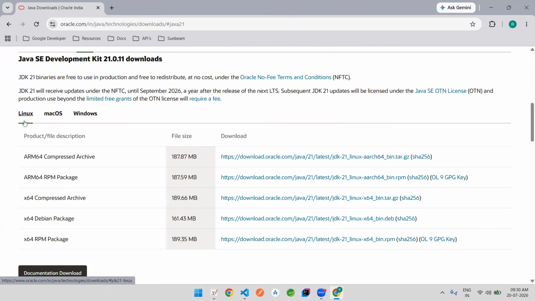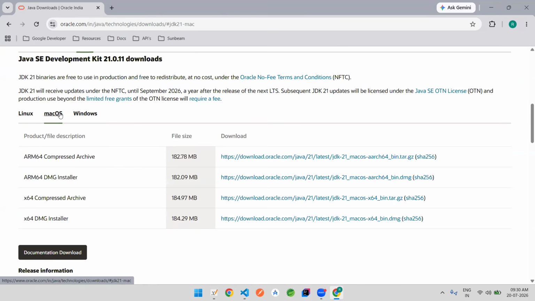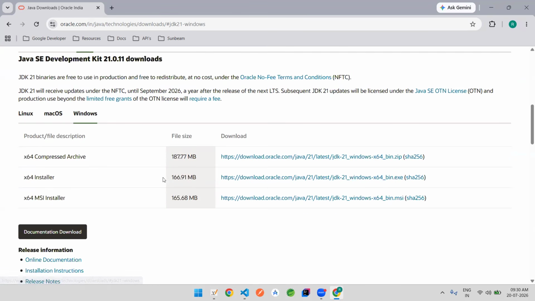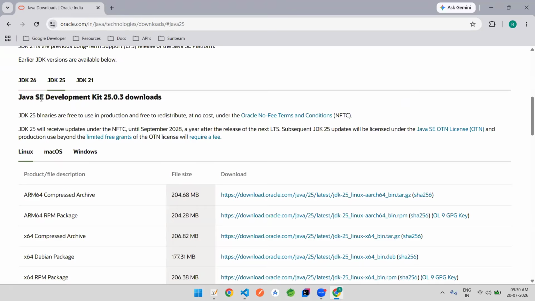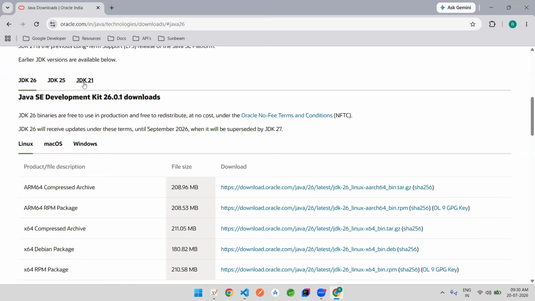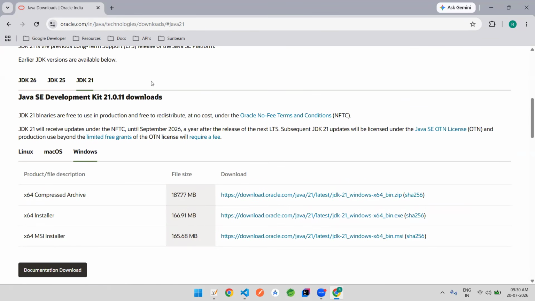Not only that, depending on whether you are on Linux, Mac OS, or Windows, whichever you are on, you can just download that particular JDK. If you want, you can go for JDK 25. If you want, you can go for JDK 26. But my recommendation will be to stick to JDK 21. So today you are going to perform this download.